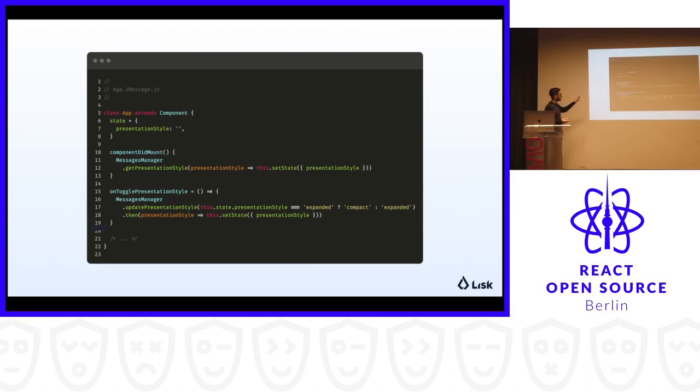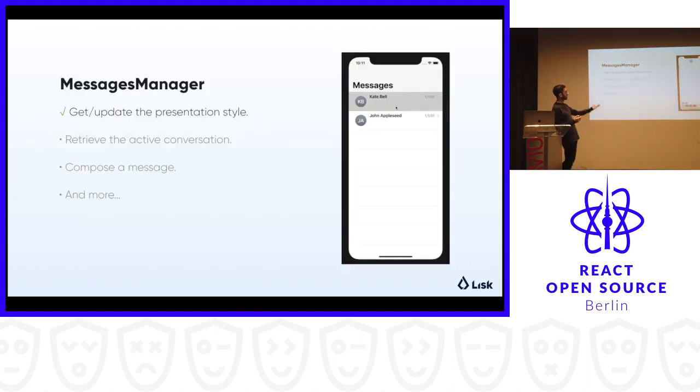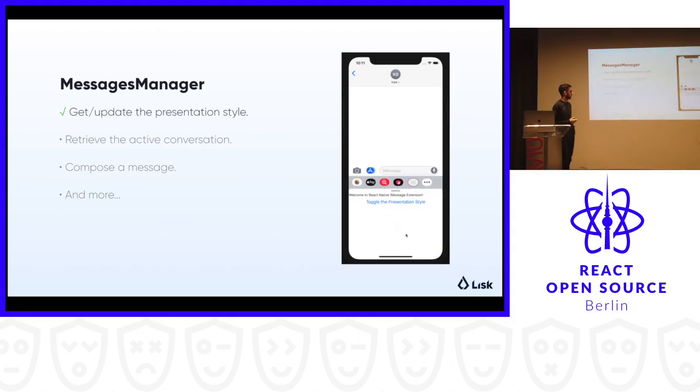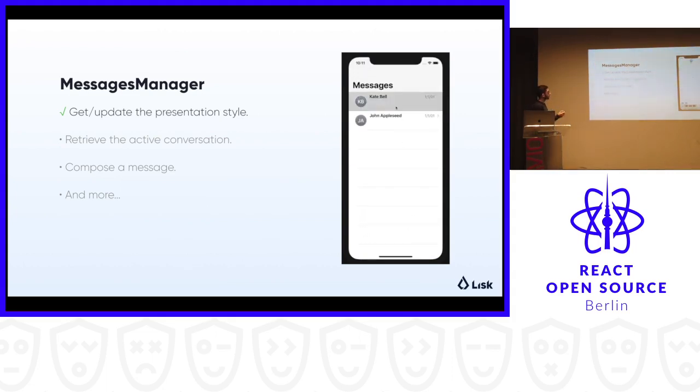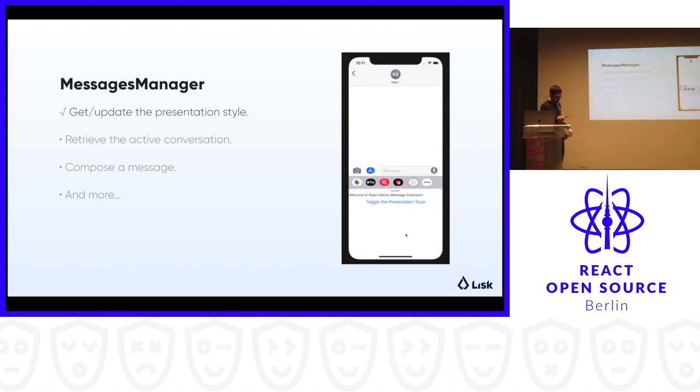And here's how we make use of those methods on the React Native side. This code is probably more familiar to you. We just added a state property called presentation style, and in our componentDidMount method, we just retrieve the presentation style, and for toggling between the compact and expanded view, we wrote a demo toggle method. Here is how it looks in action. So the first task of this messages manager is also completed.